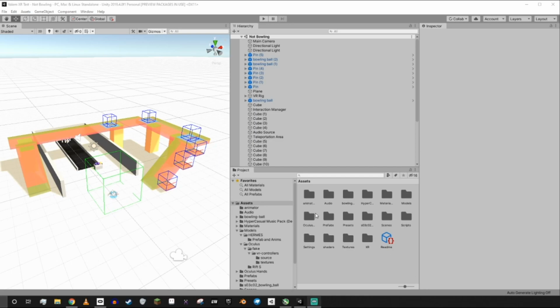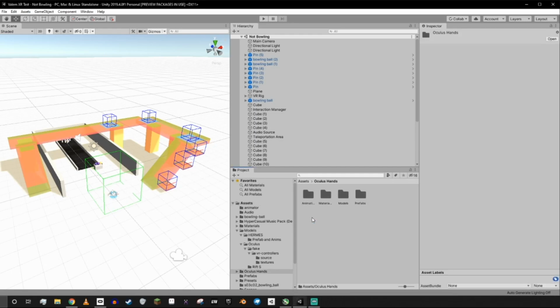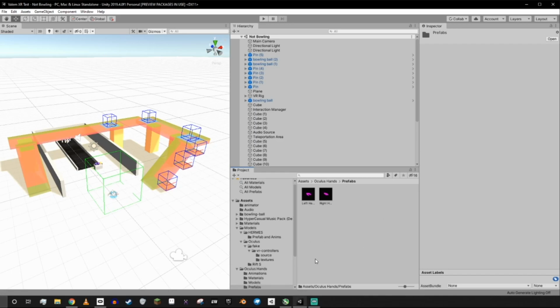So the very first thing is you're going to need his Oculus Hands package. So you can download that from his YouTube page. His specific video that he implements them with, I think, is episode 2 of his XR series. You can just go to his page and watch that tutorial series, and it'll get you up to snuff on everything you need. But then once you have this Oculus Hands, you're going to see there's some prefabs.